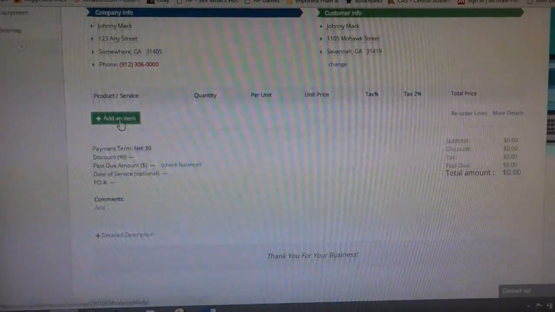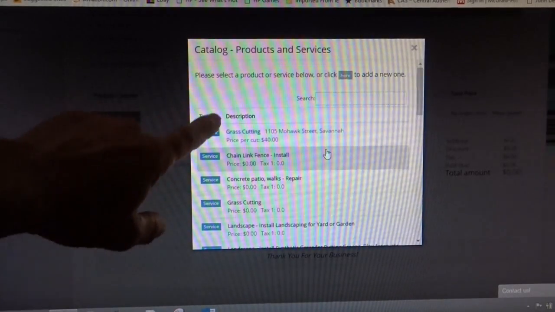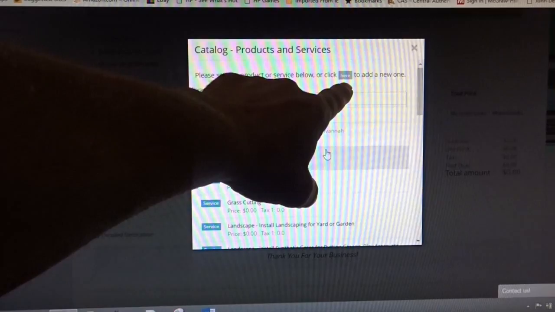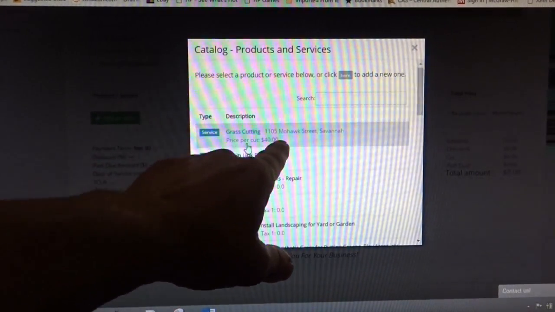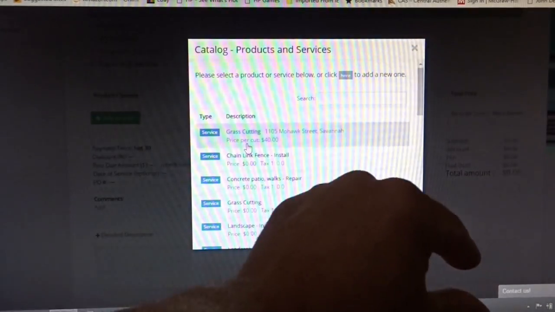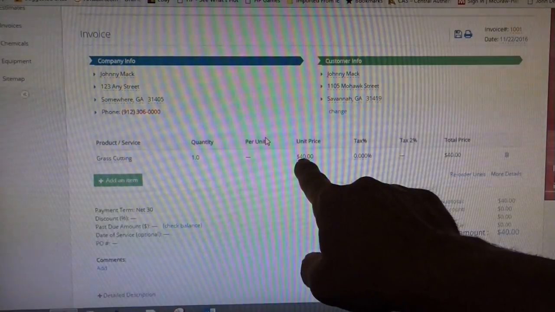We cut the yard. So you add item, and this is already done for you. These are already services that Yardbook already has. You can add services here, right here. It says, or click here to add a new one. So you can add new services. Grass cutting, the address we serviced, price per cut, $40. Remember, we put that $40 in where it said yard size, mulch, and then we put $40 in. So there it is already for you. So you click it, and boom, grass cutting, one quantity, $40.